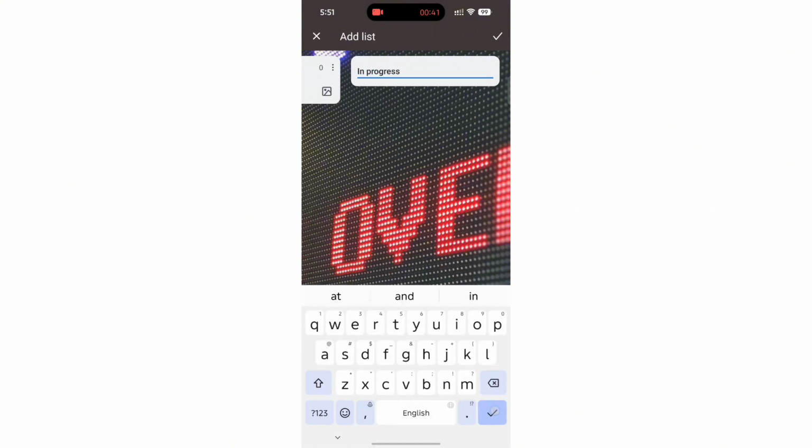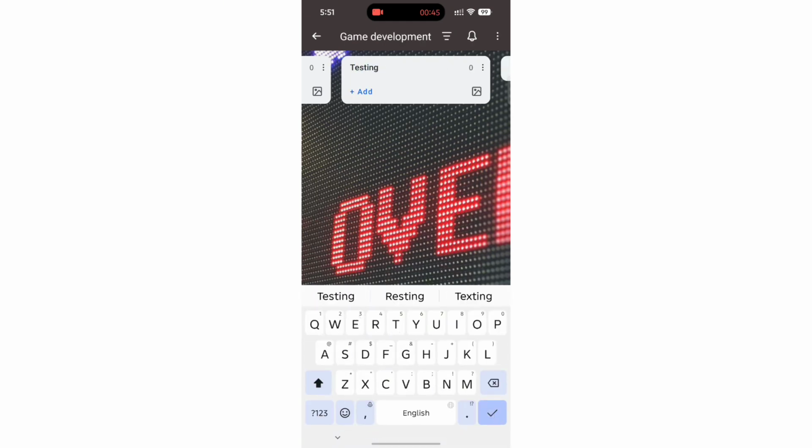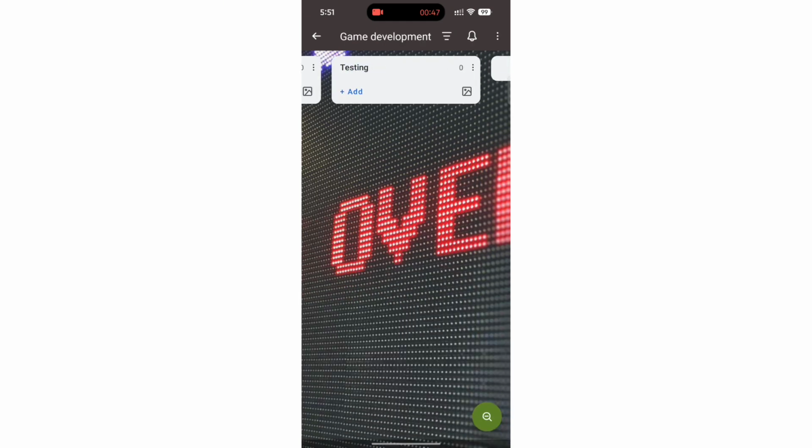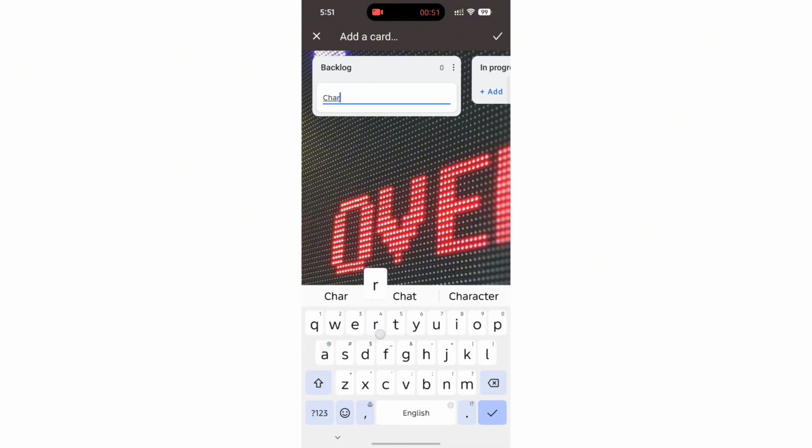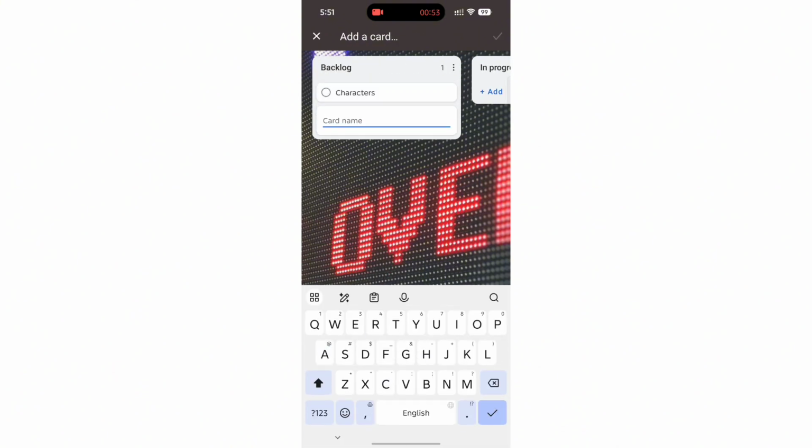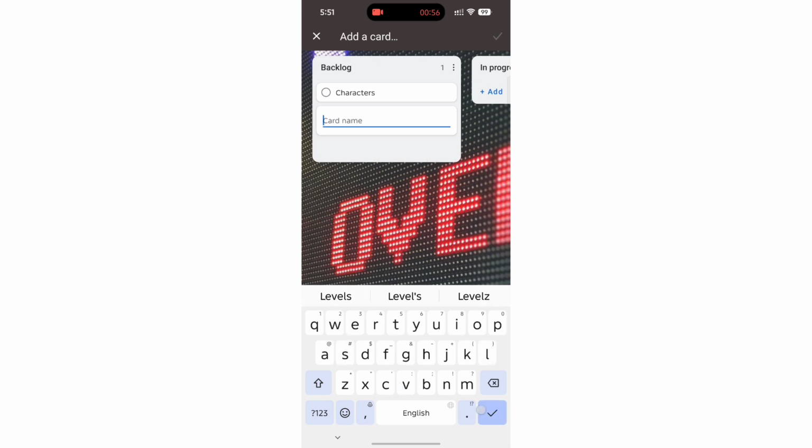Now after that, go ahead and create cards. So create cards for each feature such as characters, level, sound, UI, and you can go ahead and add descriptions and deadlines for each of this. You can assign members, tag teammates so everyone knows their responsibility.